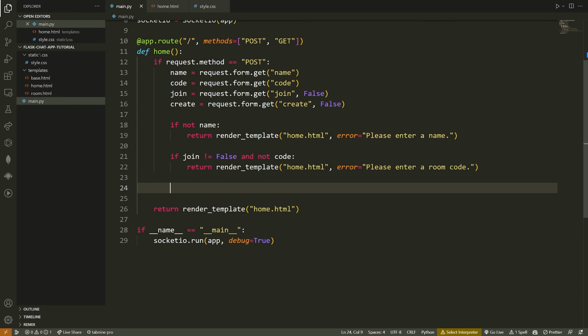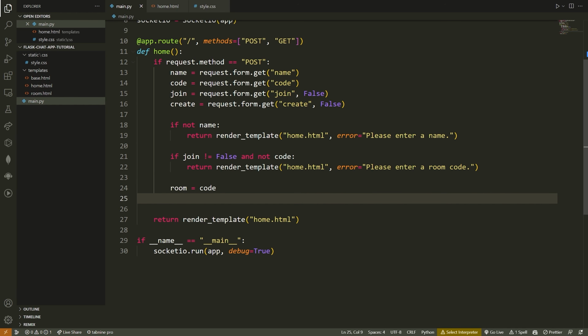Now what we need to do is figure out what room this user is going to be going into. If they entered a room, then we know the room code, and we need to check if that room actually exists. If they didn't enter a room, then we need to actually generate that room for them. So we're going to say room is equal to code like that. And that's because we're going to grab whatever's inside of this code variable.